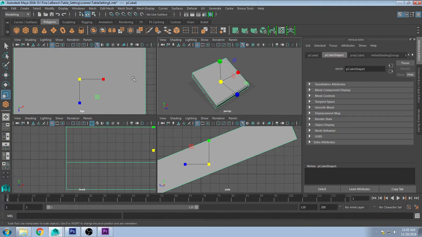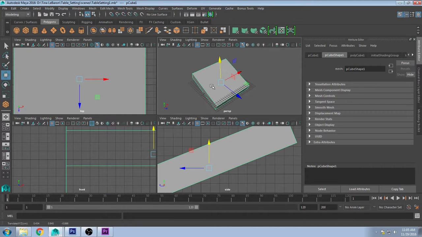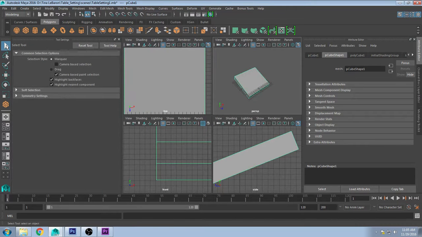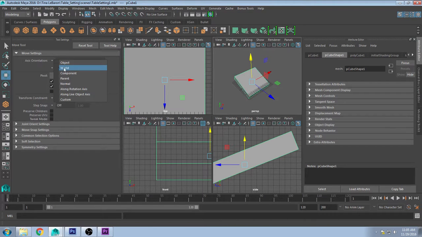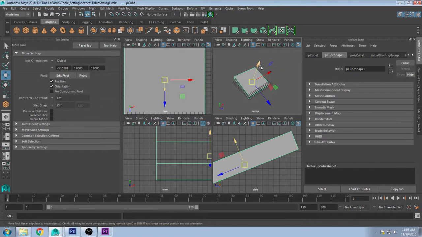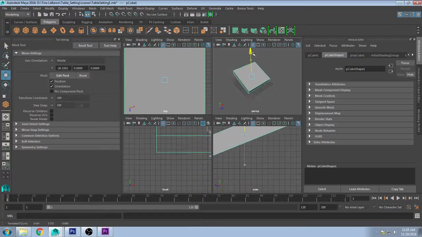Now, if I change an object, a lot of times what will happen is I'll either still be set to world space, or it may change to object. If you double click on the move tool, you'll get the ability to change your coordinate system to either the object's original coordinate system or the world, which allows you to have the solid X, Y, and Z.